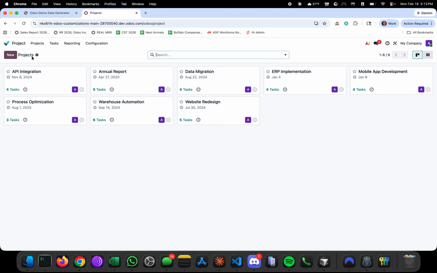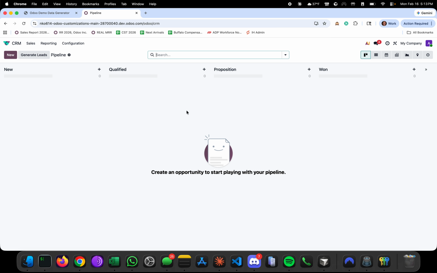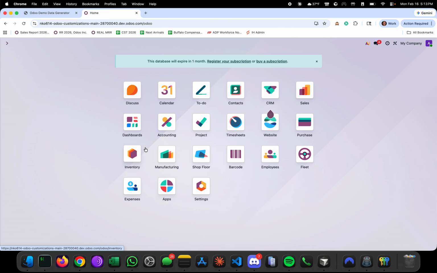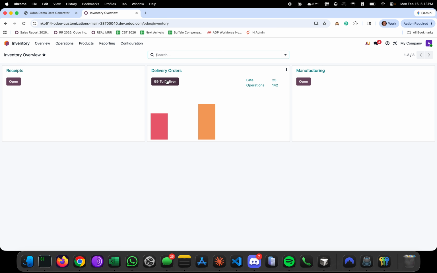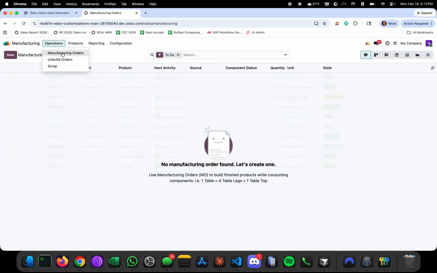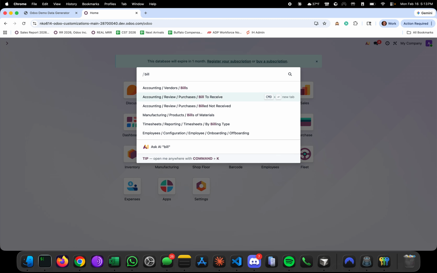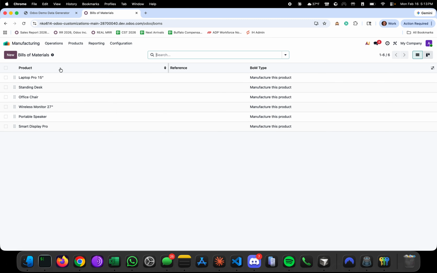You have projects, you have tasks. You're going to have in the CRM, I don't think you're going to have anything because that failed, but I'll fix it. And inventory, you're going to have a bunch of receipts. Manufacturing, you're going to have a bunch of completed manufacturing orders. You have your bill of materials. You'll have a bunch of those records that got created here.